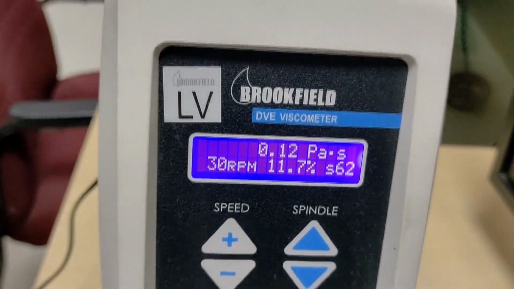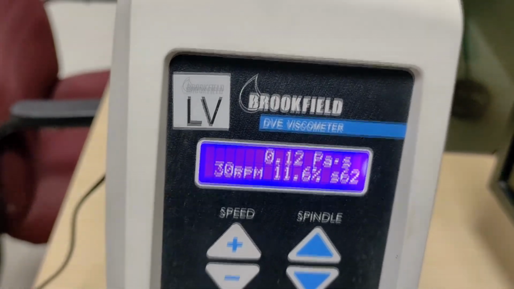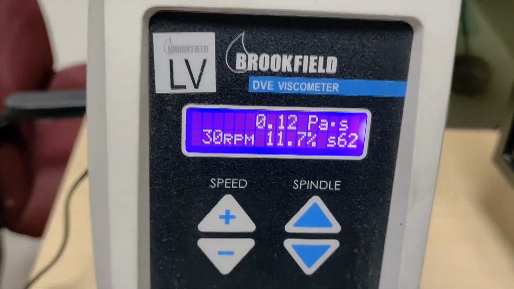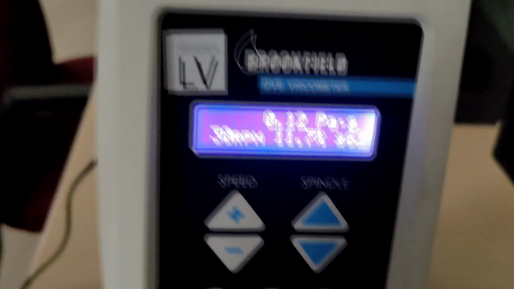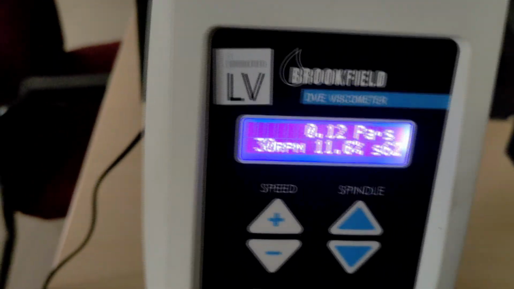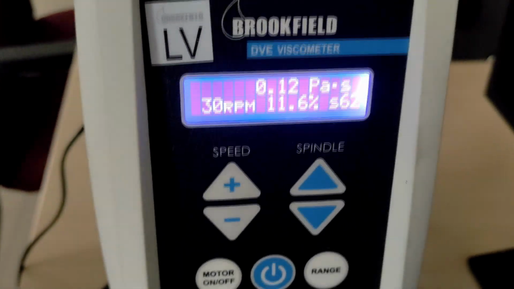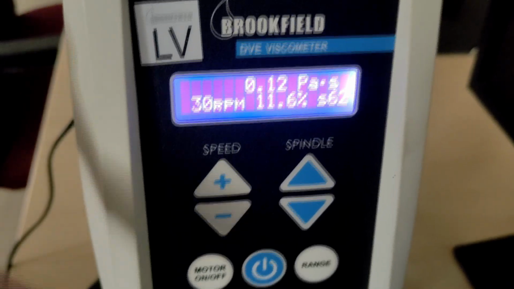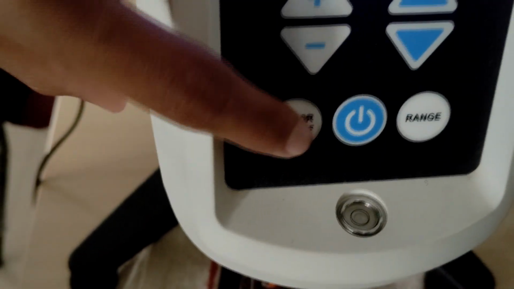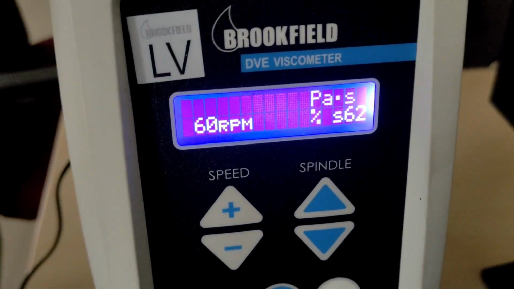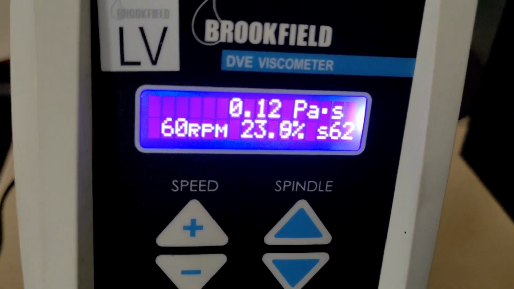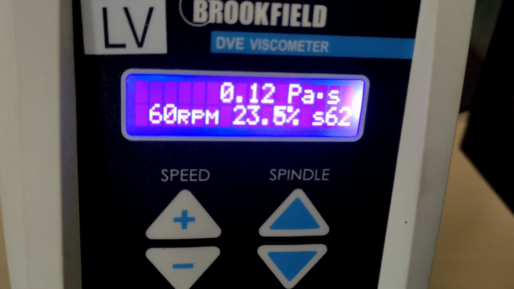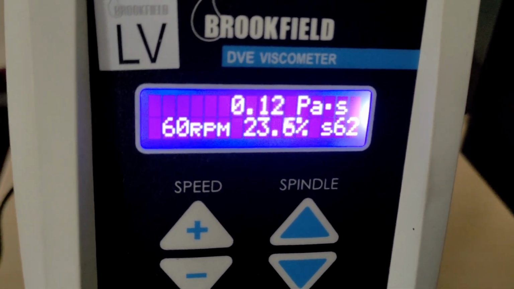To make sure you have an accurate viscosity, you have to make sure that the torque percentage is greater than 11%. In this case, we have 11.7, which is good enough. If it is below 11 percent, you have to increase the speed. So switch it off first, increase the speed, and switch on the motor. The torque percentage now is 23%, and the viscosity remains the same. It doesn't change with respect to the torque.